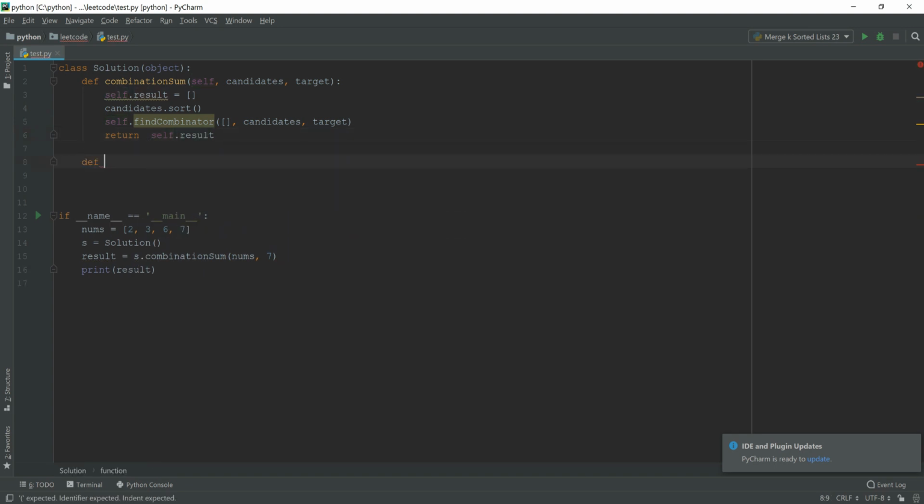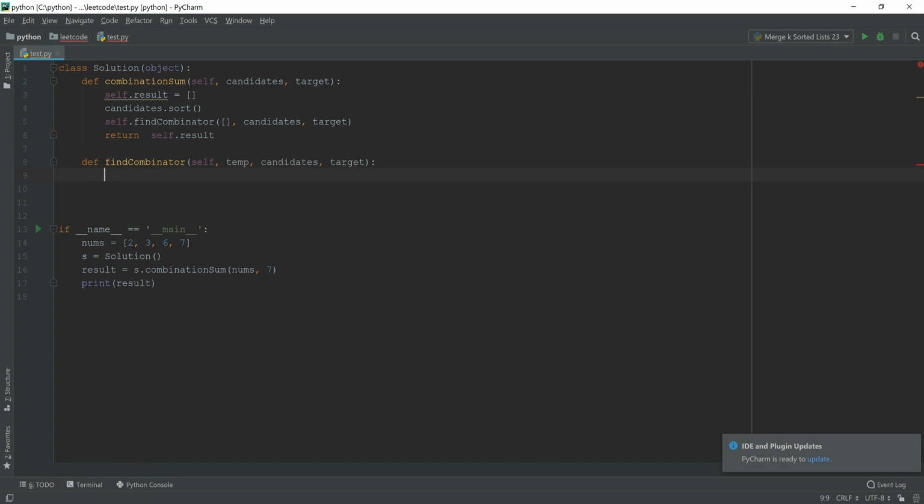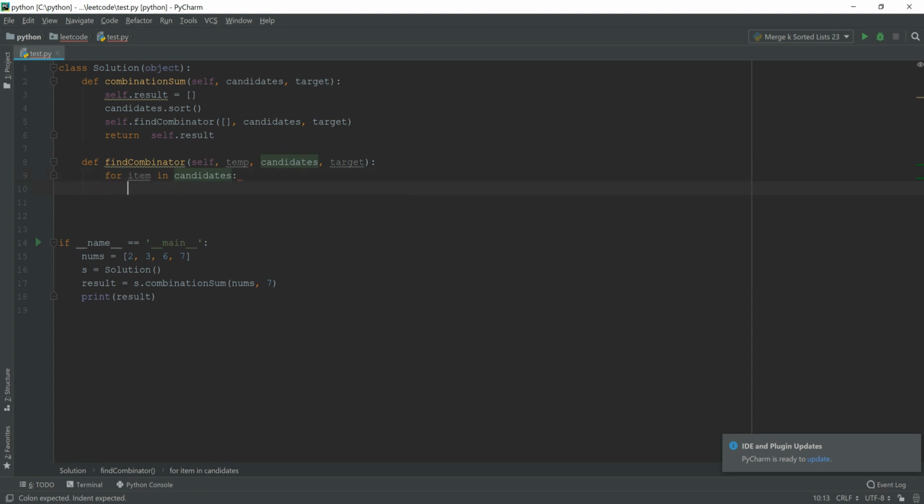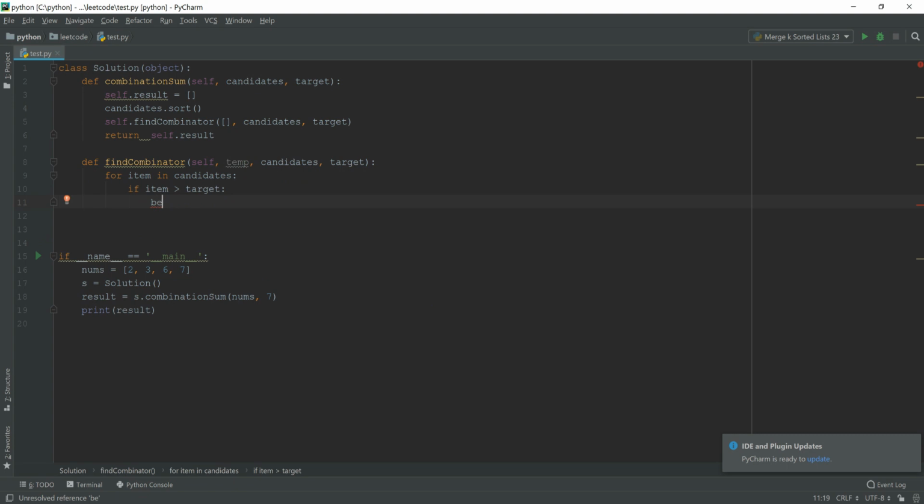So next, we just define a find combinator. And then we have our temp list, our candidates, and our target. So for item in candidates, if item is greater than target, we just break the for loop. Since the candidates start from the first digit, the first item, and since candidates has already been sorted, if this item is already larger than the target, for example, that is 2 in our case, then we don't need to try 3, 4, and so on, since all the latter items in candidates are absolutely greater than the target.